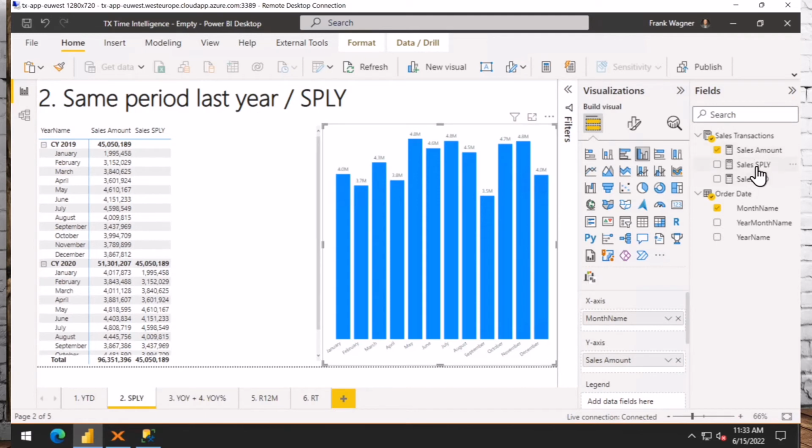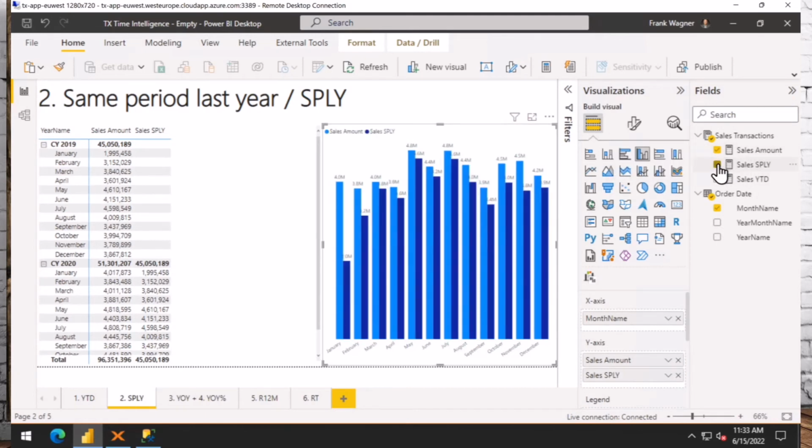And we can also, of course, do the same thing in our chart. I will just add the SPLY here, and then we can see in the light blue we have the actuals, and in the dark blue you have the comparison value from the previous year.